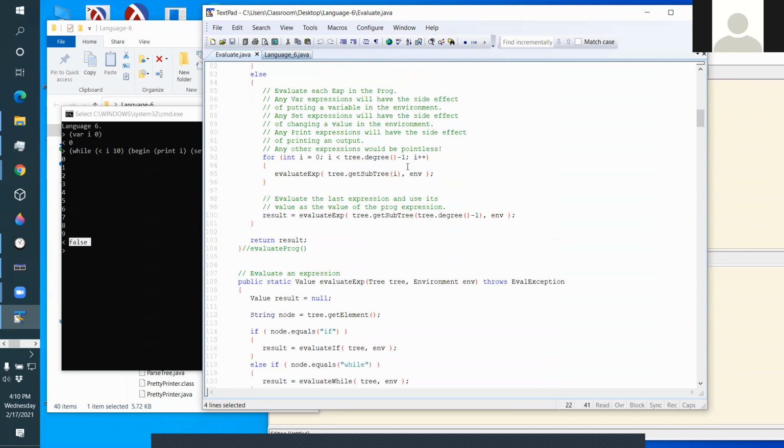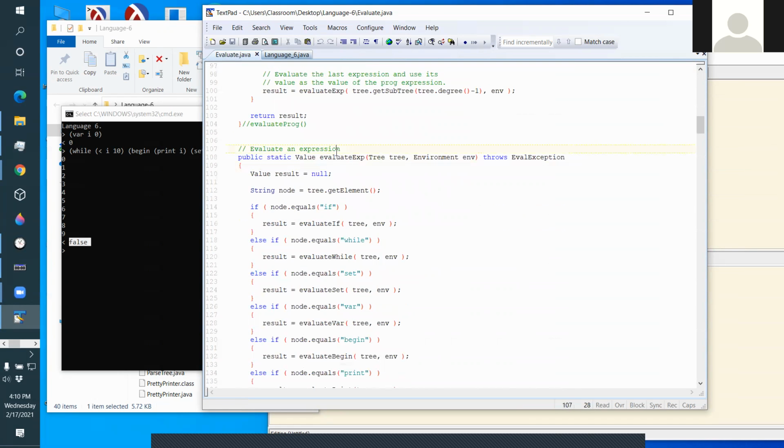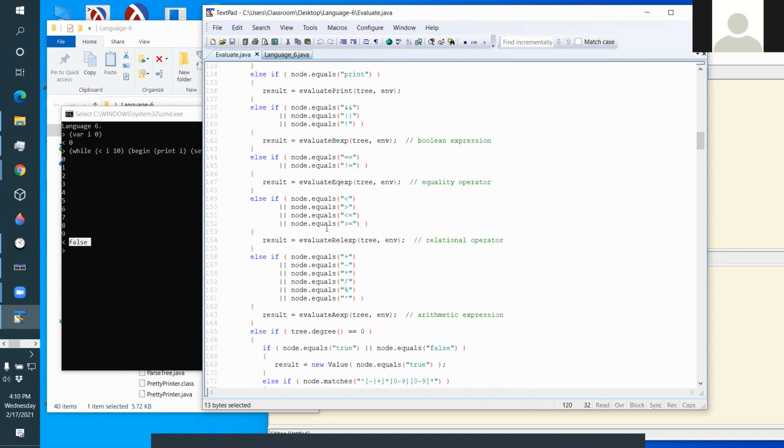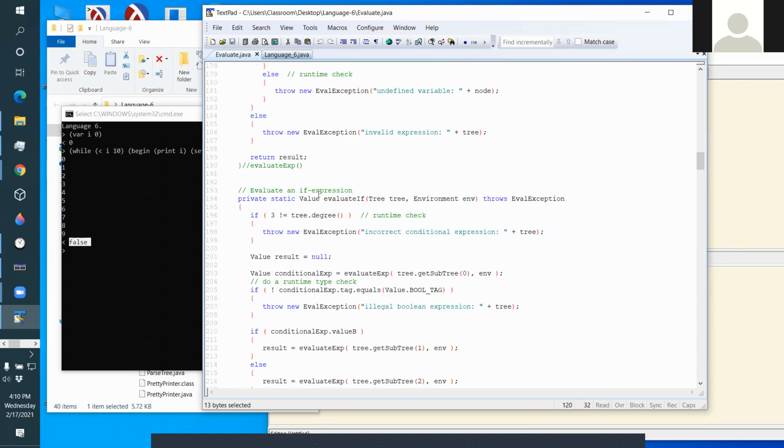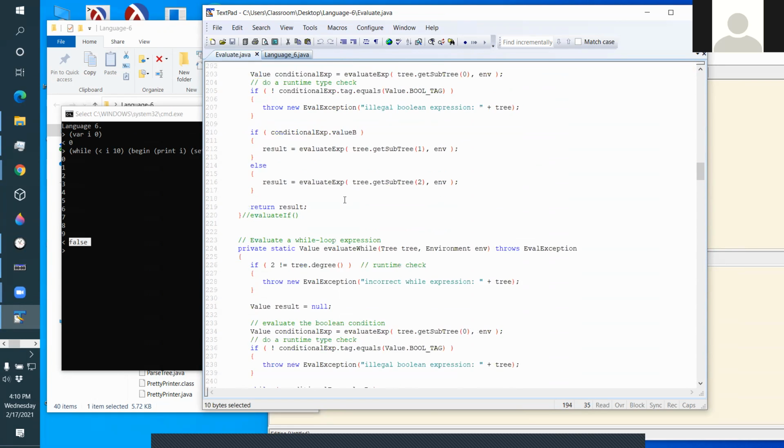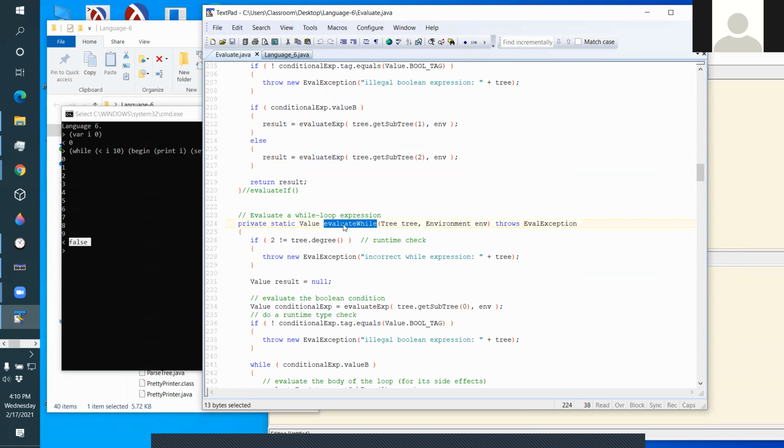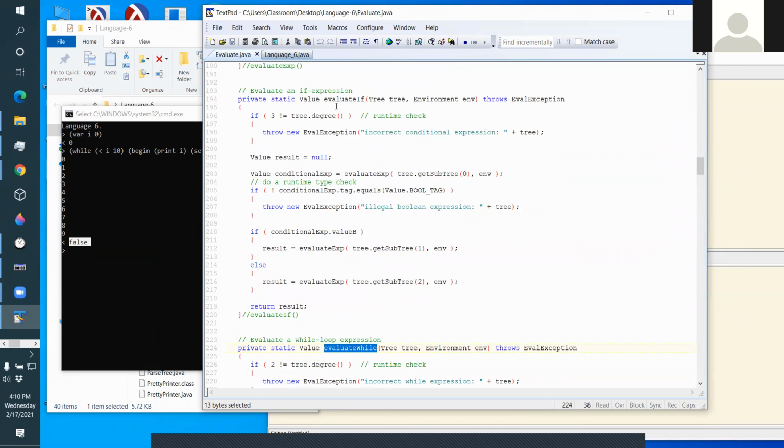So here under evaluate expression, if the expression is an if, call evaluate if. If it's a while, call evaluate while. And then right after this would be evaluate if, and right after that is evaluate while. I try to put the newest thing first in the code. So what does evaluate if do?